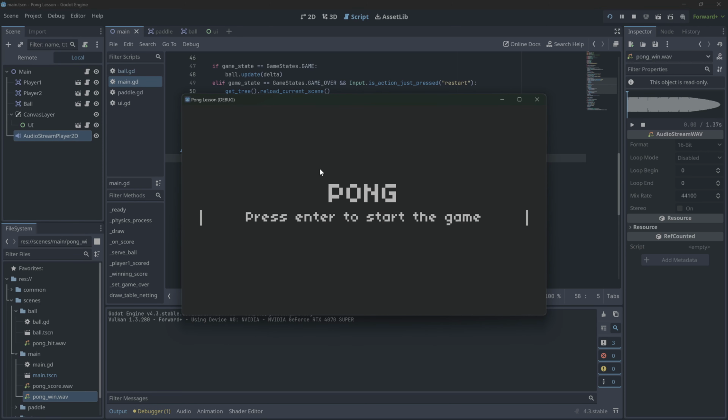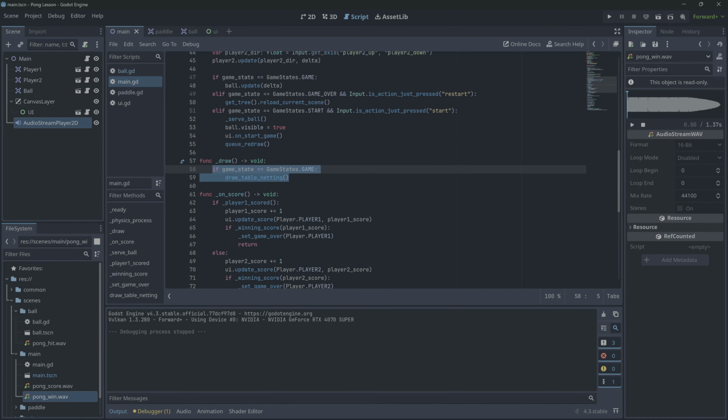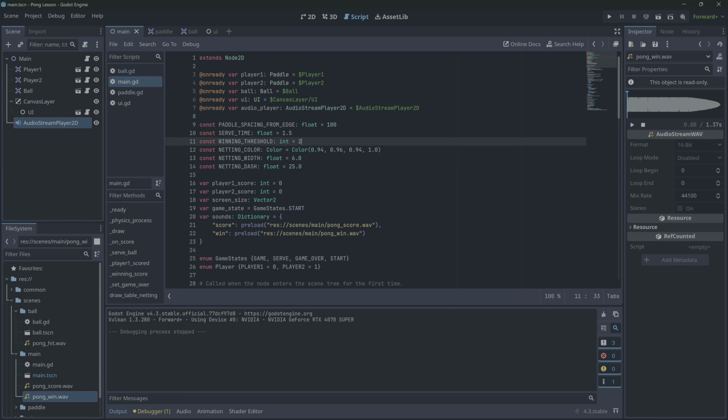Now let's run it. And at the start, we don't have our table netting. Then when we start the game, it's there. And then when the game ends, it goes away. Cool. Before we end this video, let's fix a couple of small things. Let's change the winning threshold back to 10. So we'll change that. And then in the last video, I forgot to set the color of the UI text to be the same white as the rest of our game.